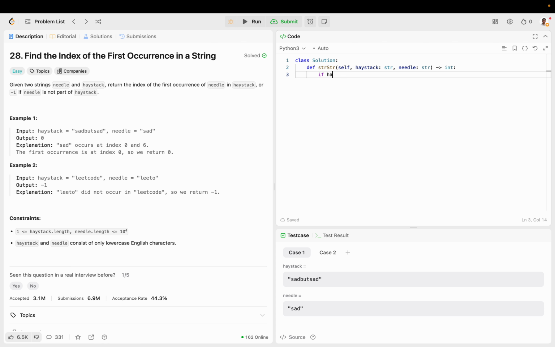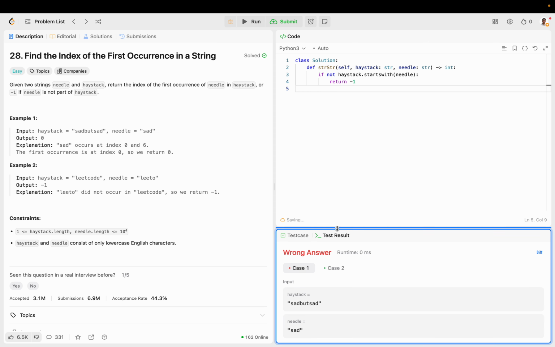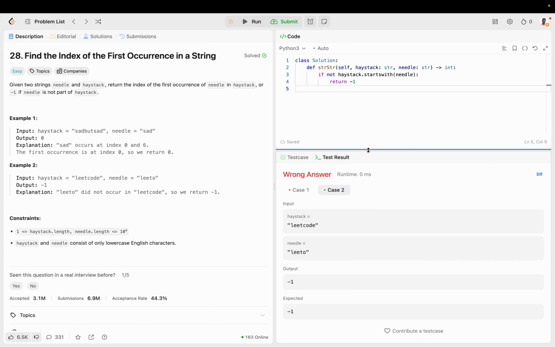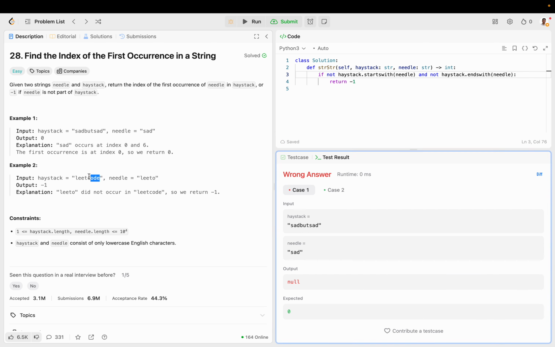Well, if not, let's say haystack dot starts with needle, like it's not a prefix, right? Return -1. Let's run this. Or let's also say not haystack dot ends with, so it's not a suffix of needle, right? So if it's not ending with it and it's not starting with it, then we can say -1 for short.